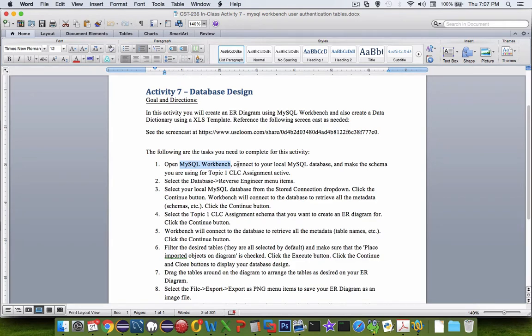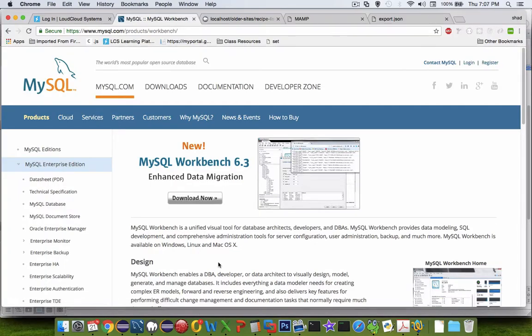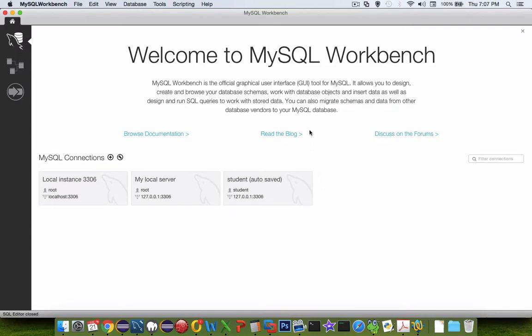First of all, we're going to use MySQL Workbench and create a schema for our application. If you haven't installed the MySQL Workbench tool yet, you need to go and do that now. So the website is here, and the current version for this video was Workbench version 6.3. When you launch the program, it says, "Welcome to MySQL Workbench."